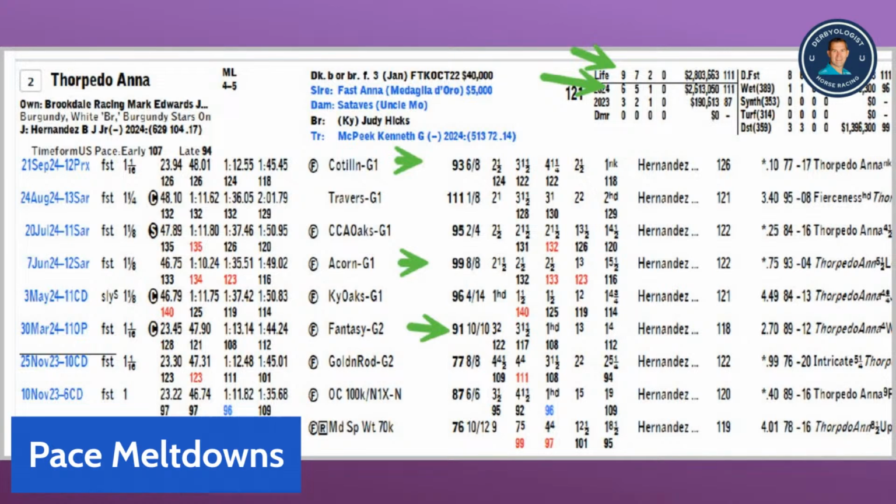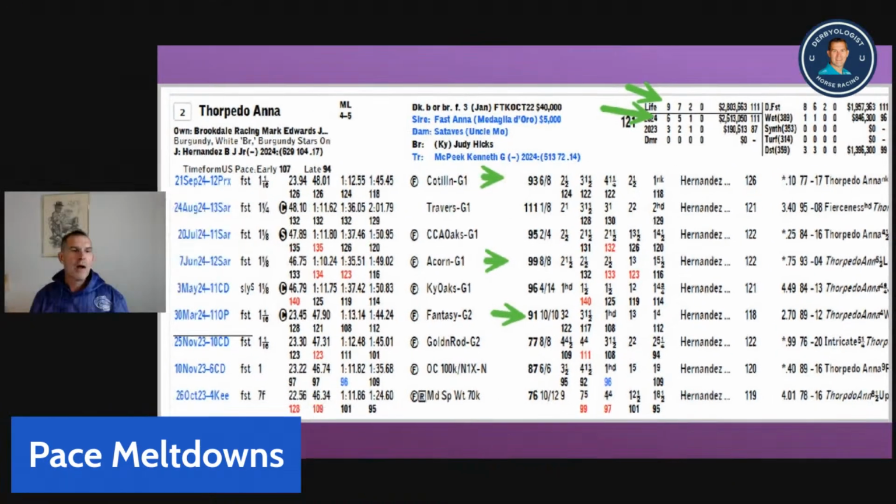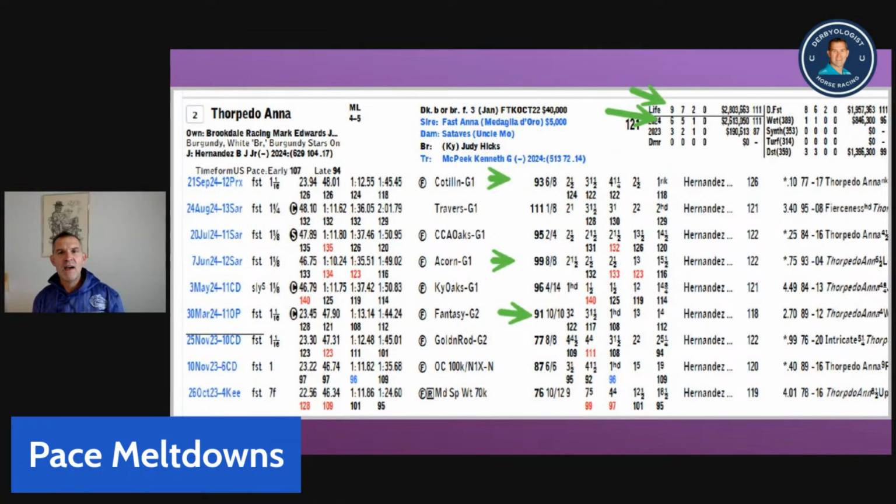It's going to be a short price with Idiomatic scratched, probably looking at 2 to 5, maybe 3 to 5 on the Distaff on Saturday for Torpedo Anna. Of course, second to Fierceness in the Travers. She rallied late. She did win on a sloppy track in the Kentucky Oaks. She ran a mile. I think they should just go out there and show speed, take it to the field early. That's what they did in the Kentucky Oaks.